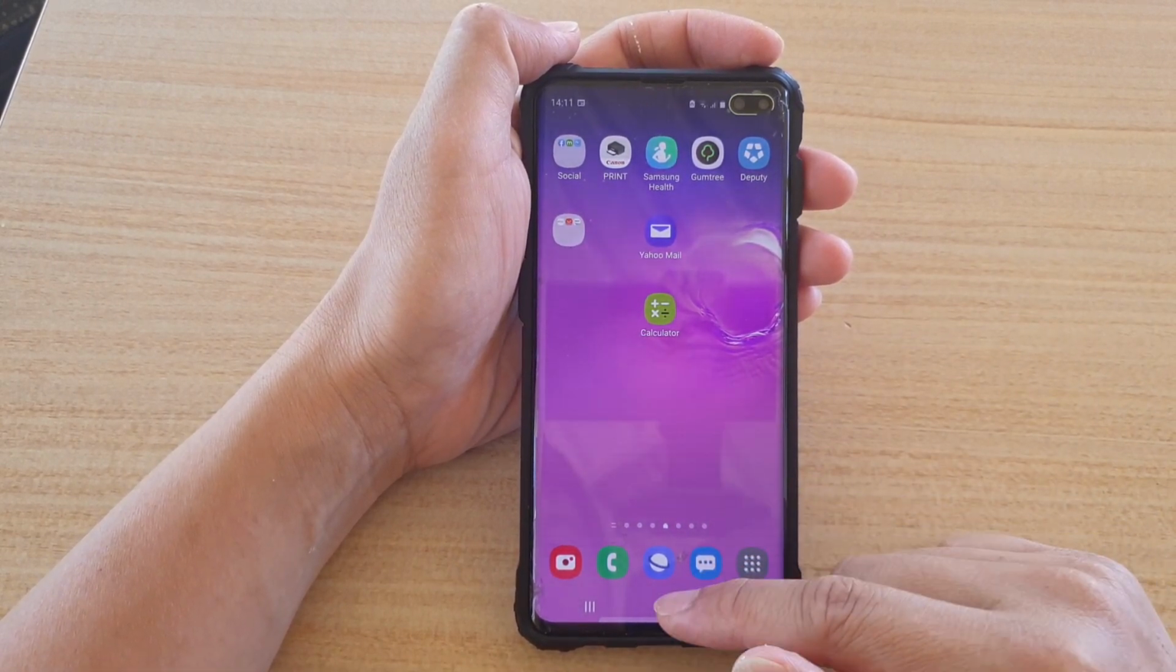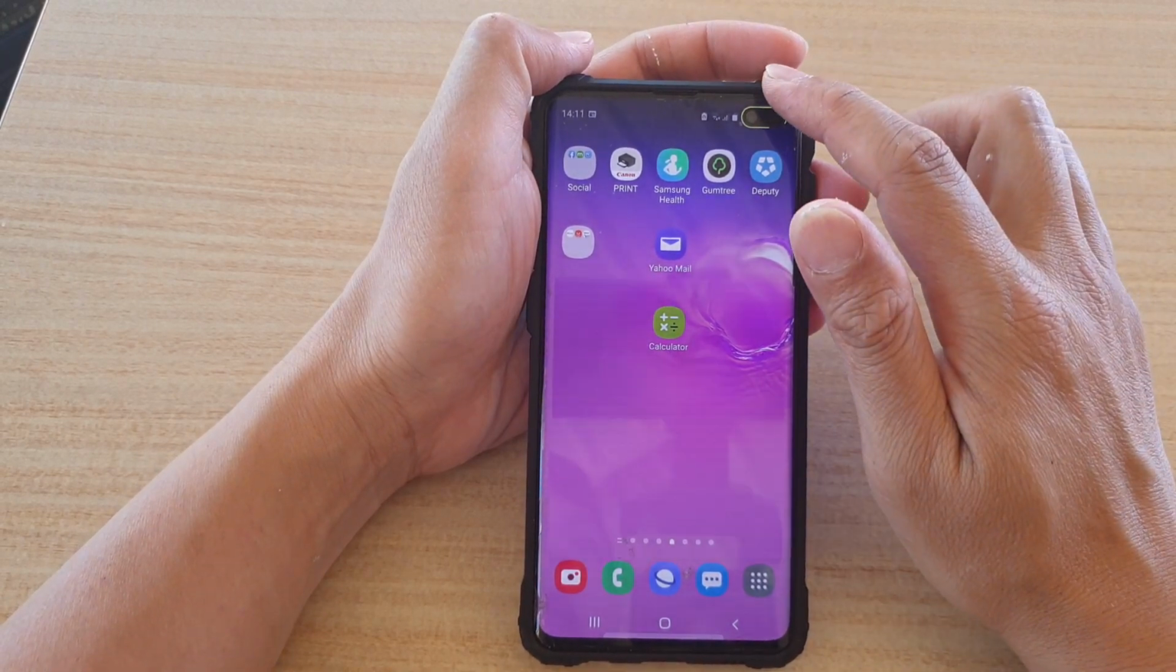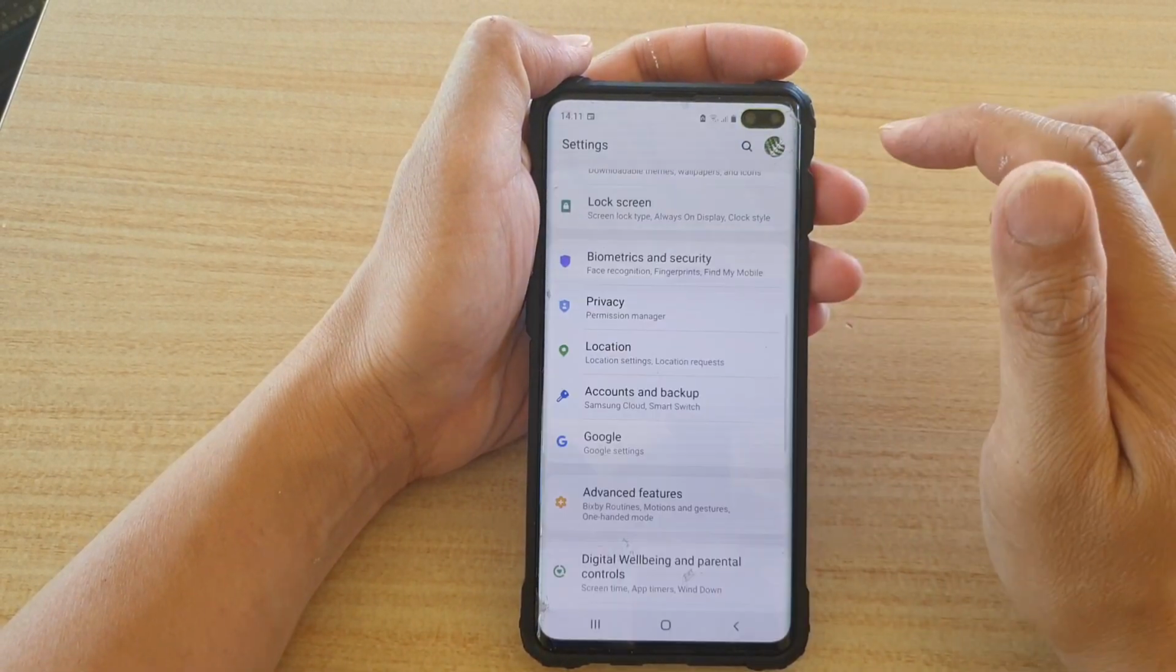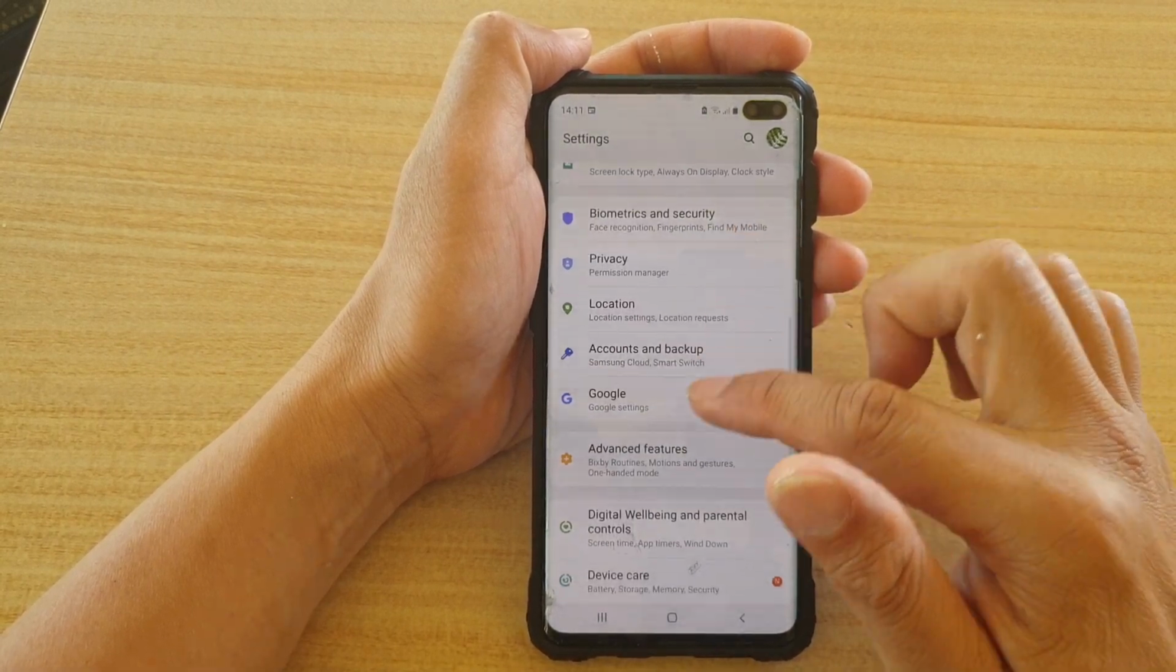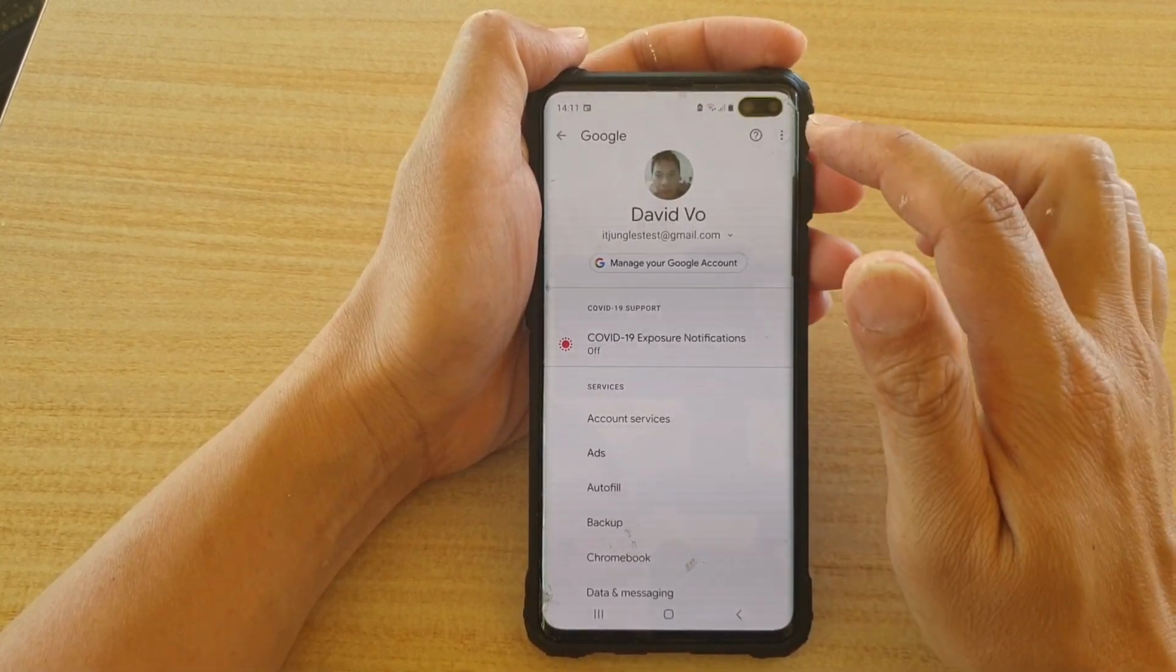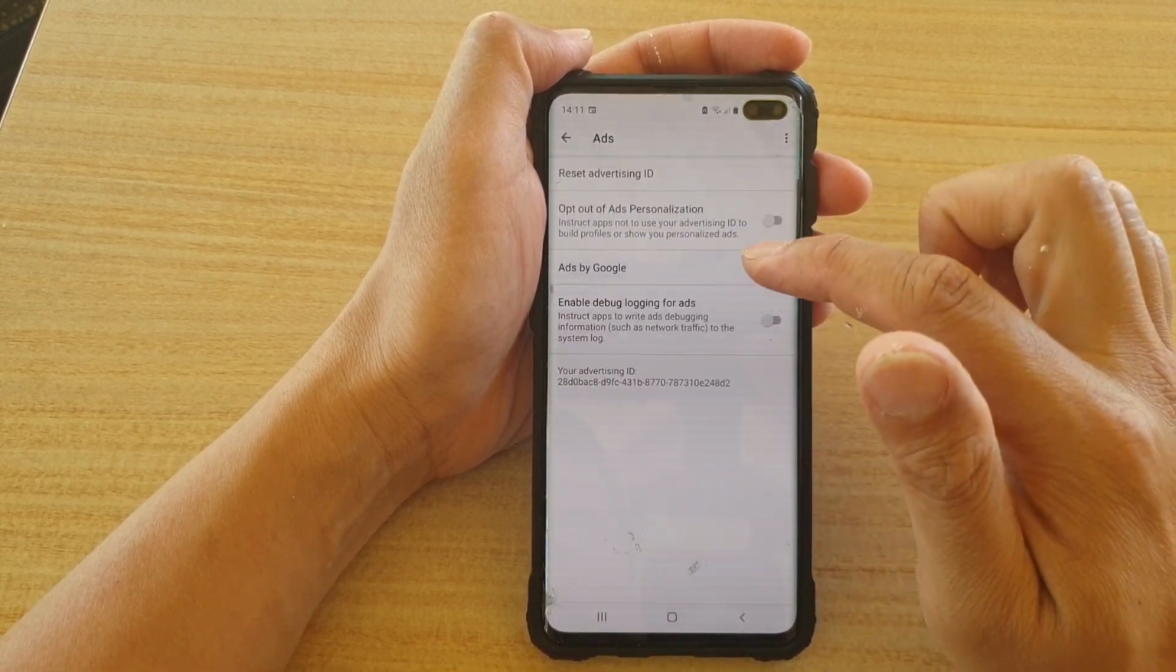So first, let's go back to your home screen and then swipe down at the top, and we're going to tap on the settings icon. In settings, you want to go down and tap on Google. Then in Google, tap on account services.